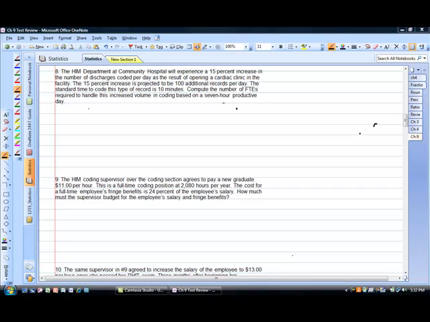We have a HIM department that's going to experience a 15% increase in the number of discharges coded per day as a result of opening a cardiac clinic. The 15% increase is projected to be 100 additional records per day. Standard time to code this number of records is 10 minutes, and we need to compute the number of FTEs required to handle this increased volume based on a 7-hour productive day.